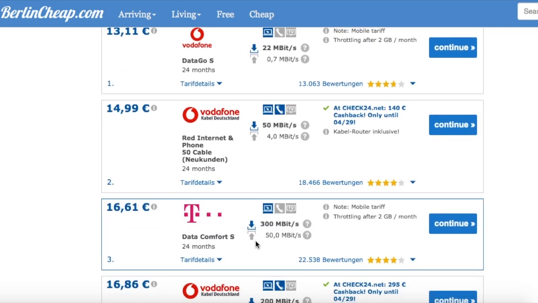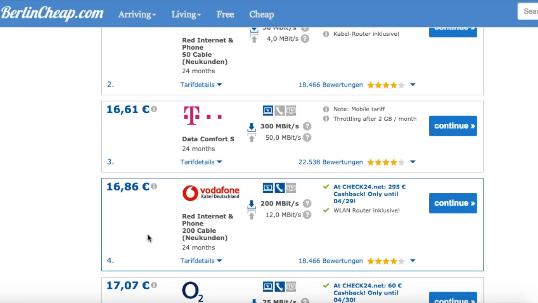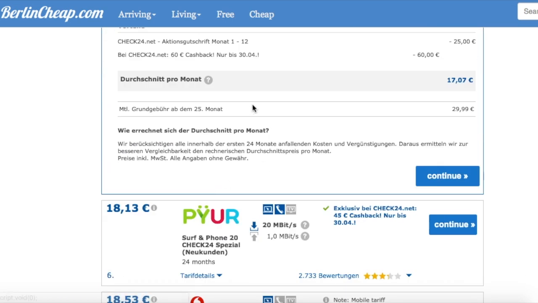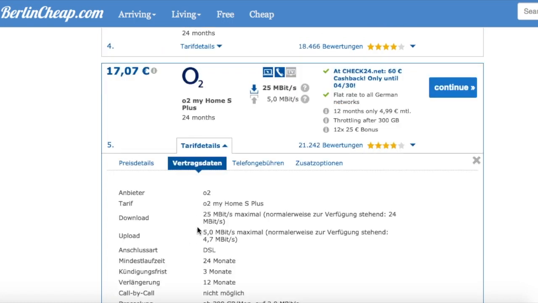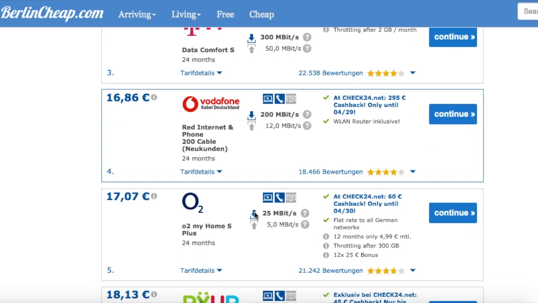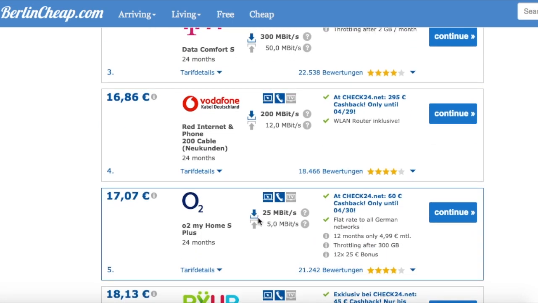I mostly prefer DSL, so let's look for a DSL one. That should be this one here, Tarifdetails, Vertragsdaten, Anschlussart DSL. Okay, so this one comes via your phone line. And here you can see also the actual download rate. So 25 Mbit downstream, 5 Mbit upstream.